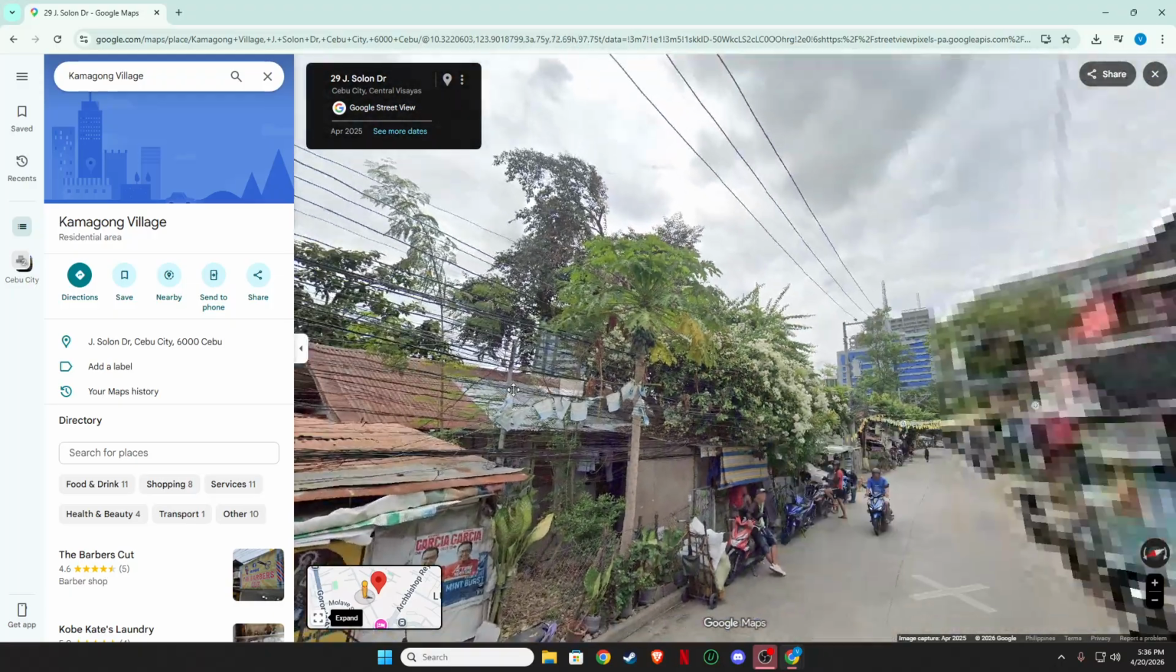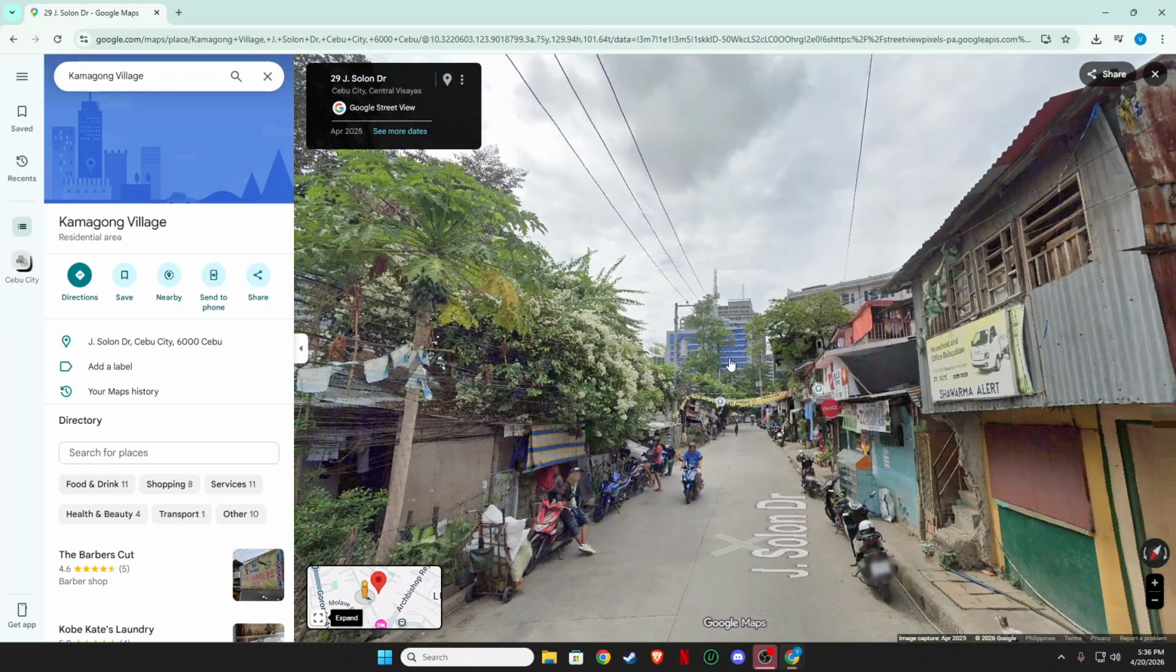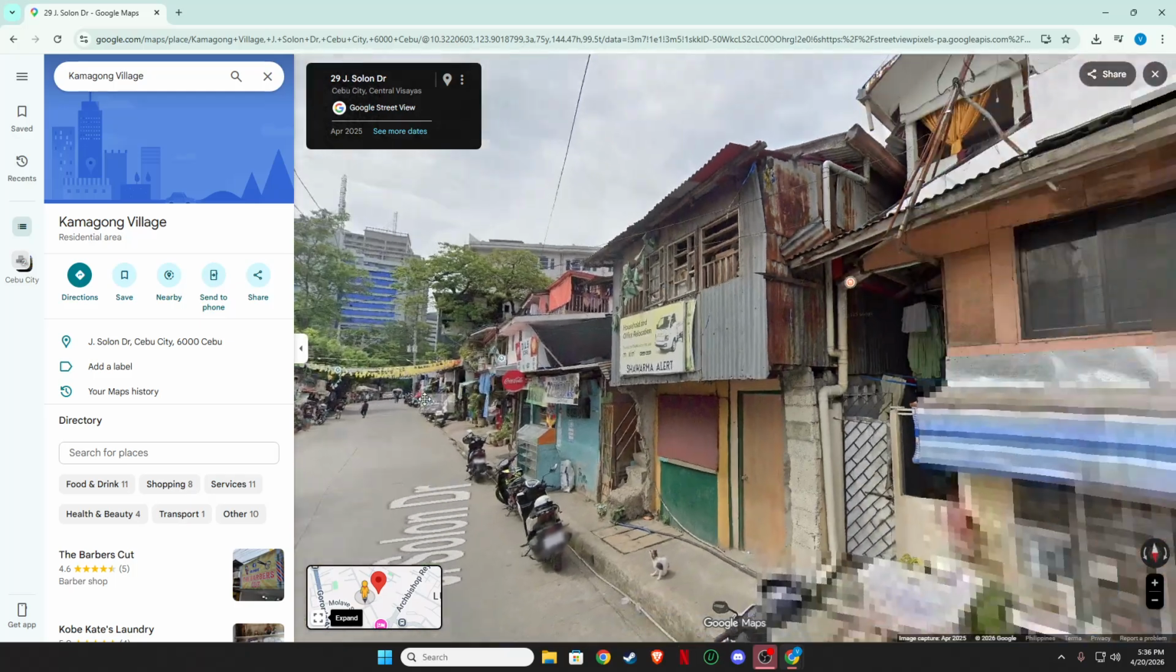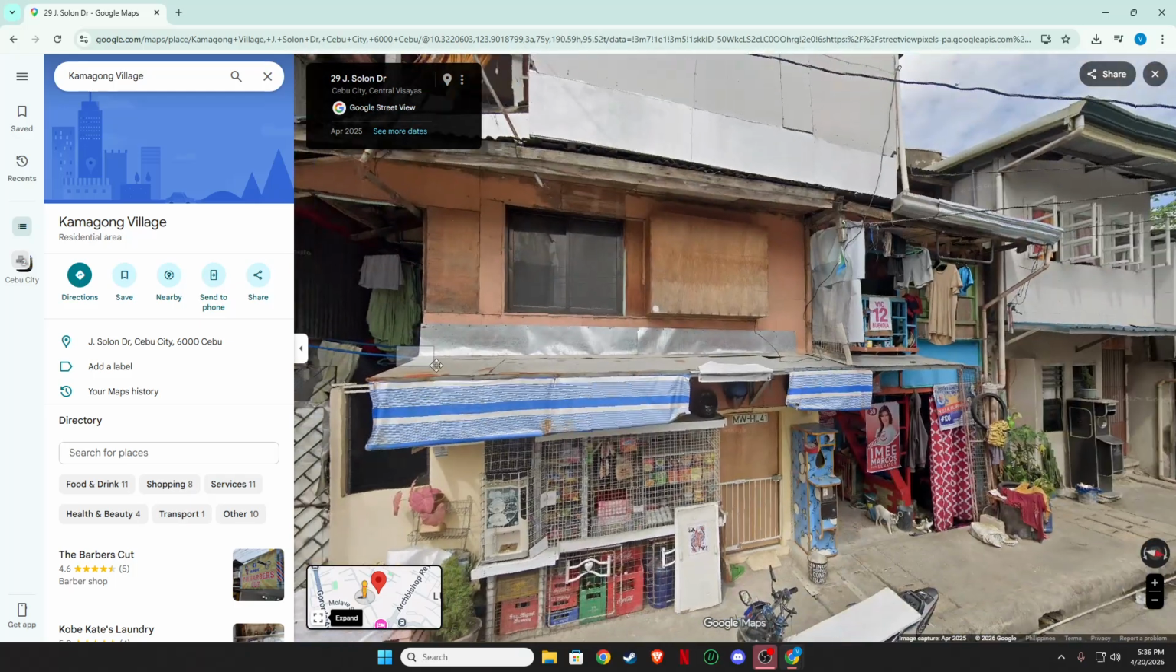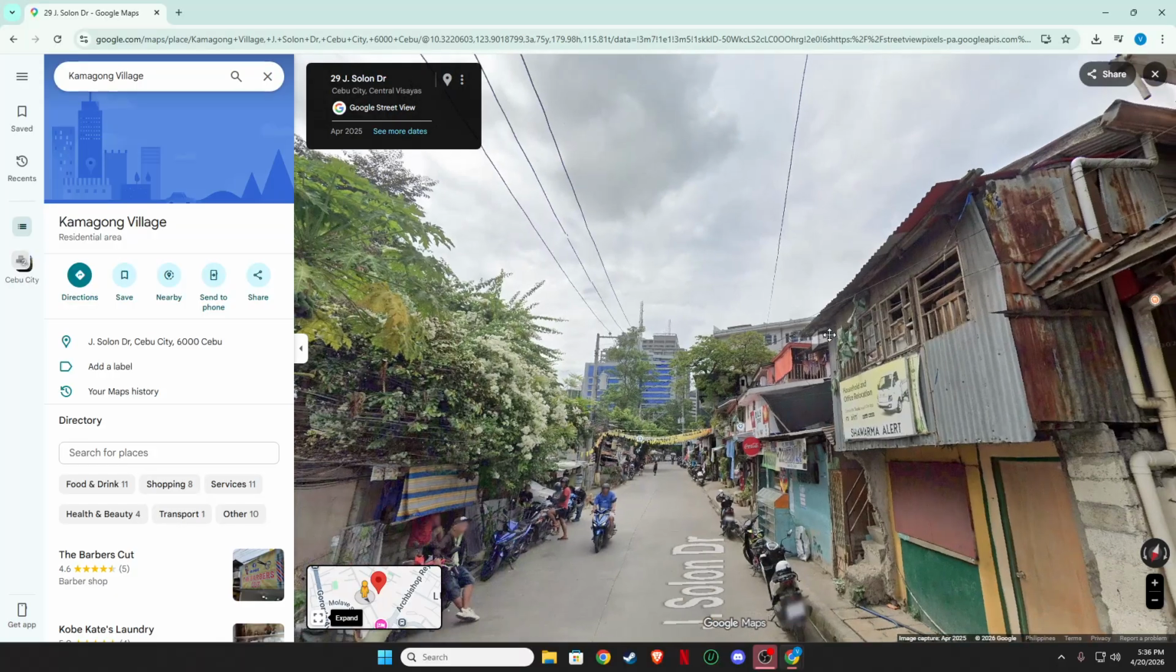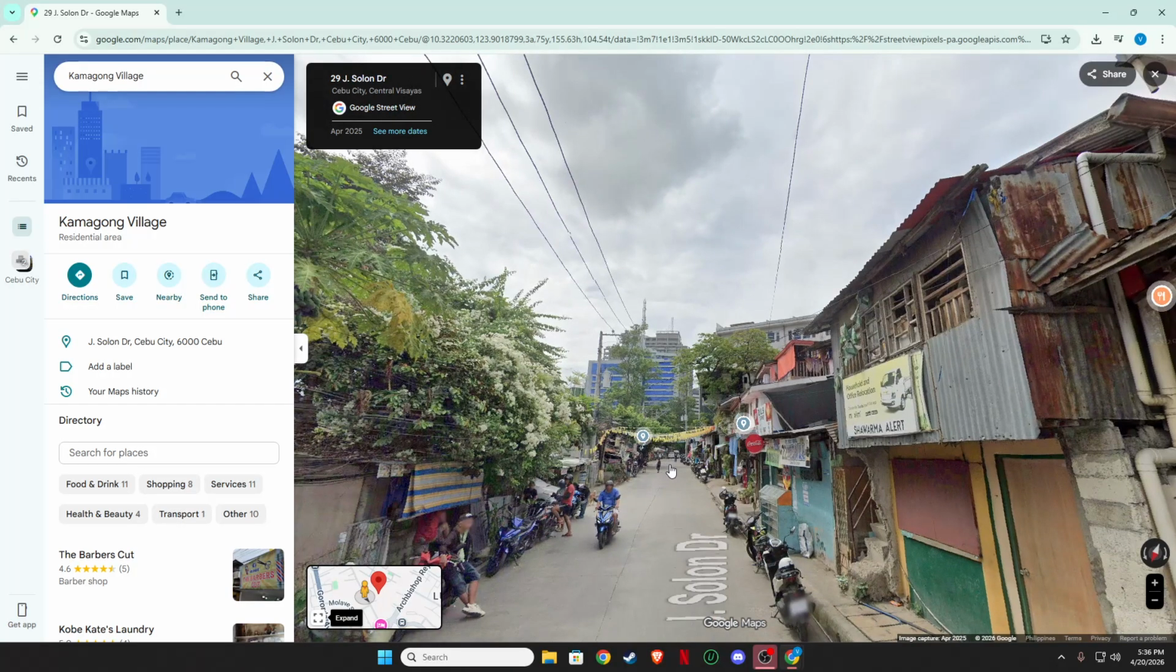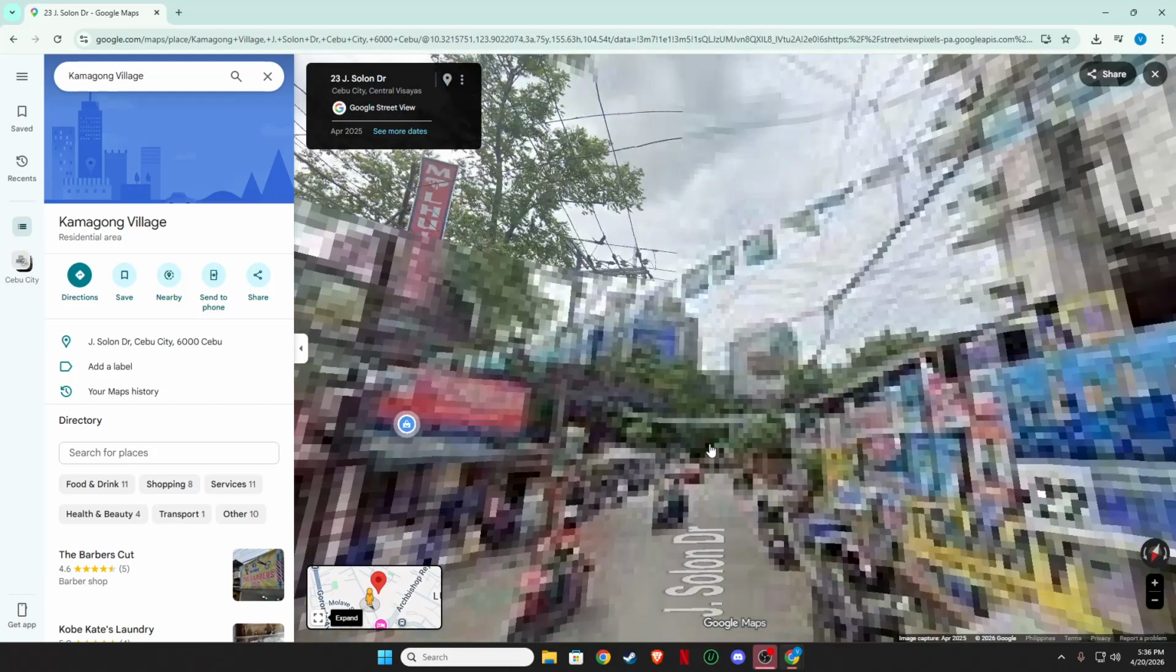To look around, click and drag on the image. This lets you pan left, right, up, and down so you can examine buildings, signs, or intersections. A slow, steady drag gives you the most control and helps you keep track of landmarks.